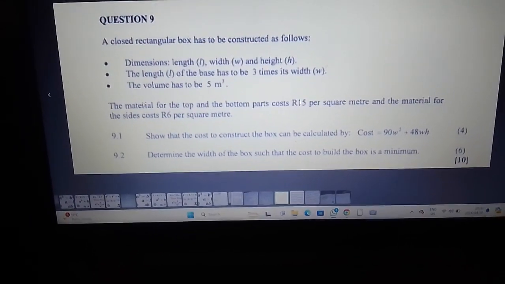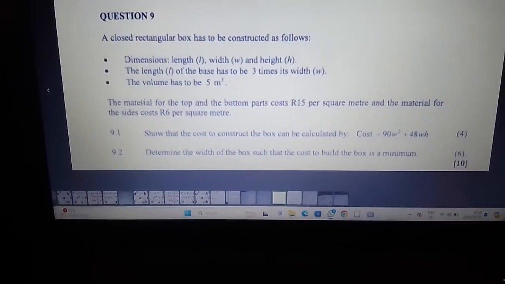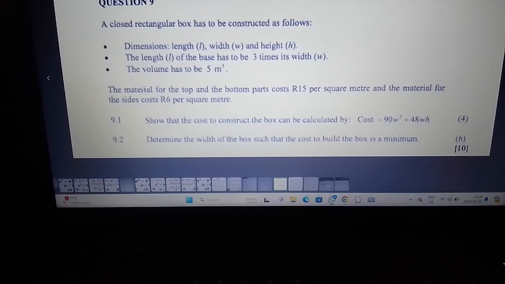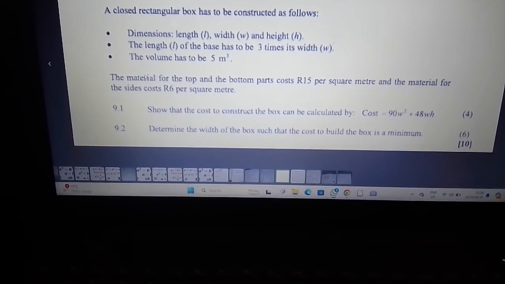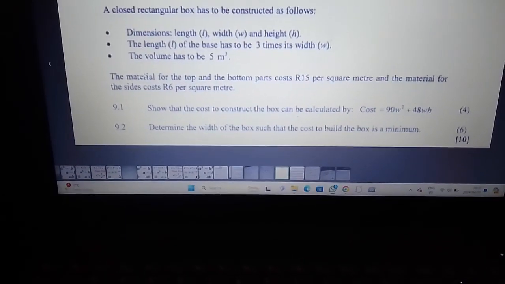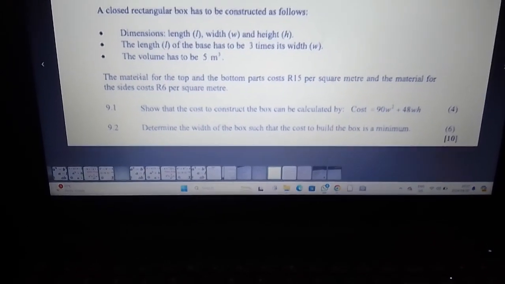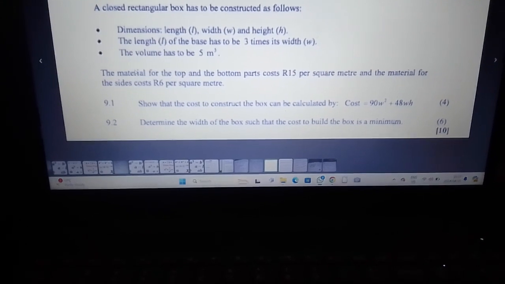Okay, as we previously focused on this particular question, we just want to do a follow-up on 9.2, the width of the box such that the cost to build the box is a minimum. So we just want to reduce the cost by making sure that the cost is at a minimum.